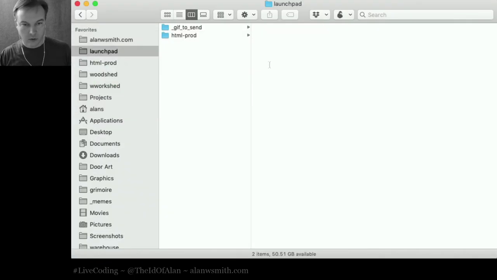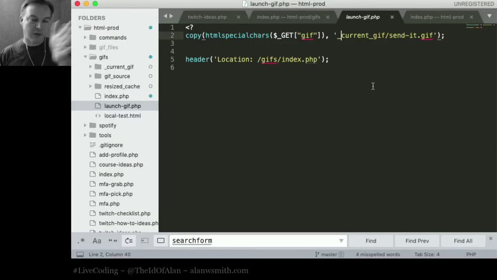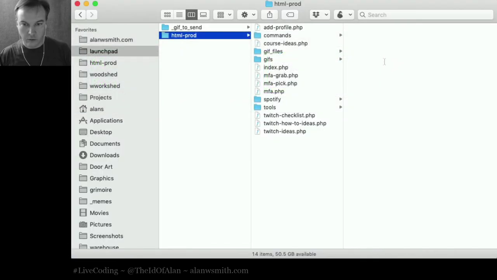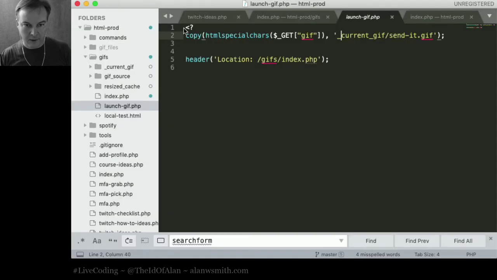This directory and these files are the root of the web folder. The thing that I don't know is if PHP is locked down to only be able to write into the web folder, or if it can actually write anywhere on the file system. So we're about to find out. Where is this file? This file's here. So we need to go up one directory, up two directories, and then into that directory. So we're going to go up one, up two, into there.